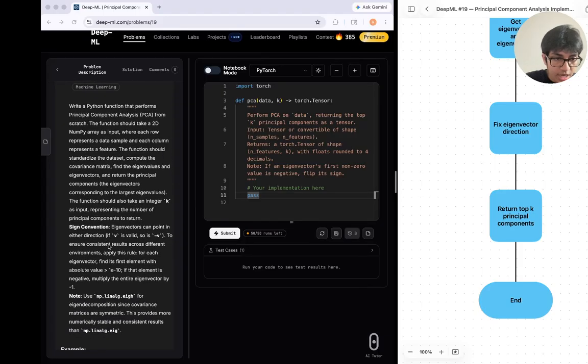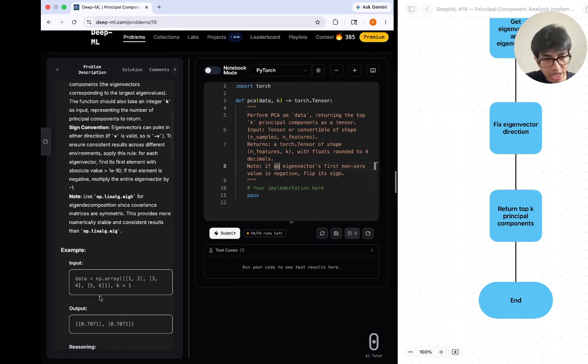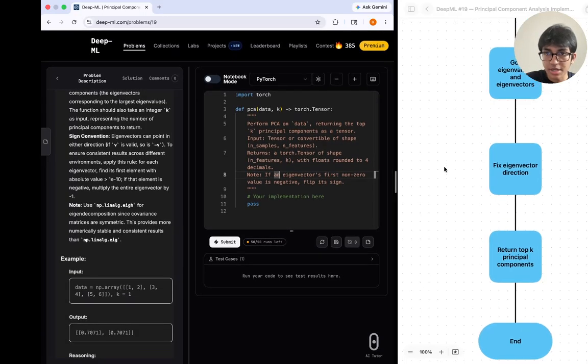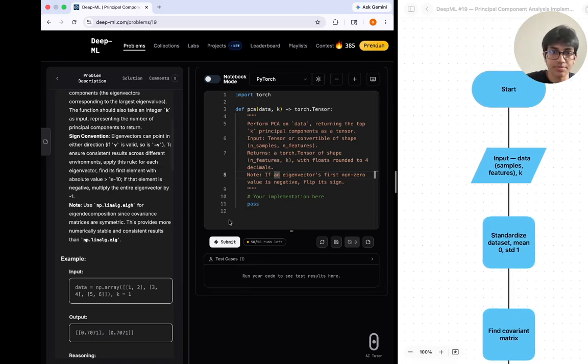Okay, and we use numpy.linalg.eig for eigendecomposition. However, I will be coding this in PyTorch, so we'll just use torch.linalg.eig for this. They give us an example. We can walk through this once we have code, but now that the entire flowchart is done, we can just get right to this.